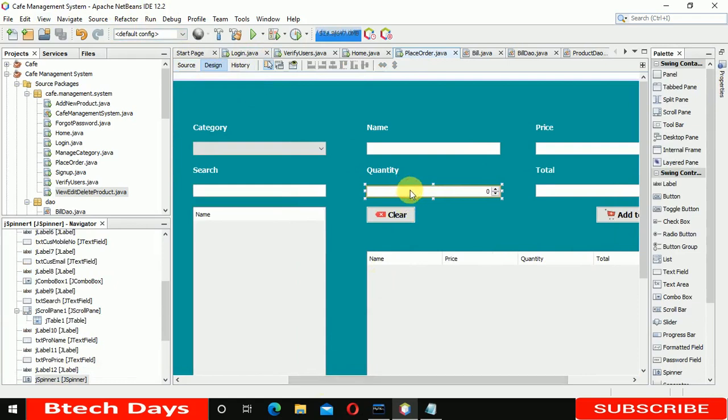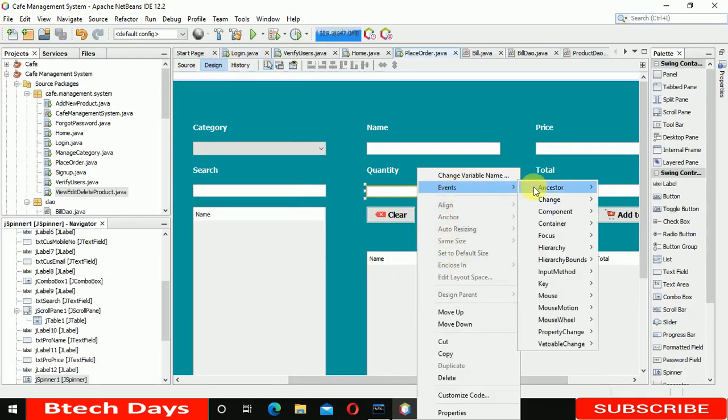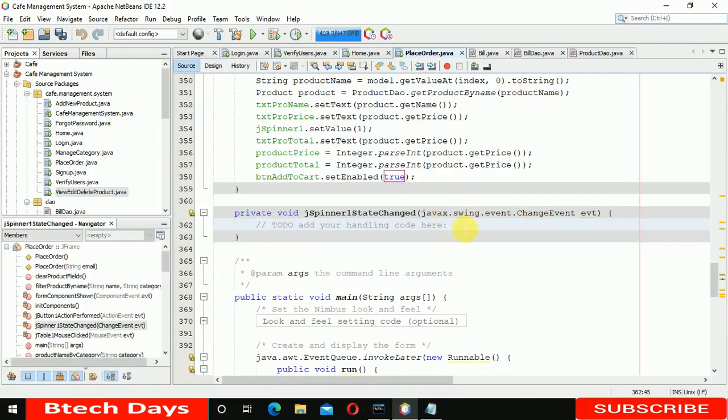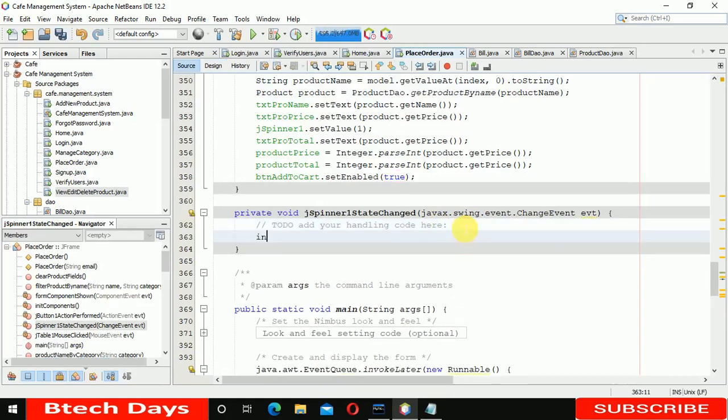Okay, let me double click. Let me add the event, the state change event. We have to select this one. After that we have to move it over here, and here we have to get the quantity.